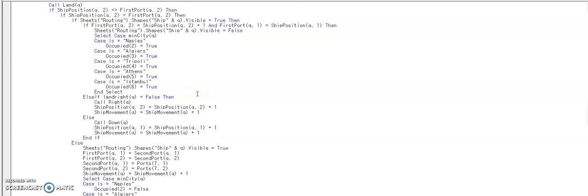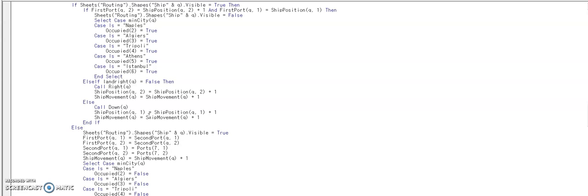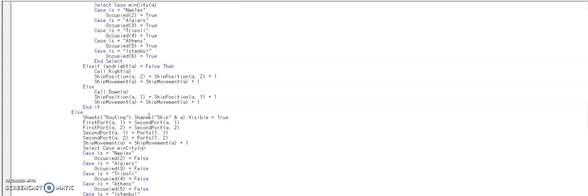And then if it is not at its destination, it will check and see if there's land to the right, and if not, then it will move right by calling the right function, and the ship position will move one column right, and the ship movement will be increased by one. Else it will call down. So this is heuristically made to avoid land, and basically it would check right and then down, so it'll either move across or vertical each time based on if there's land next to it.